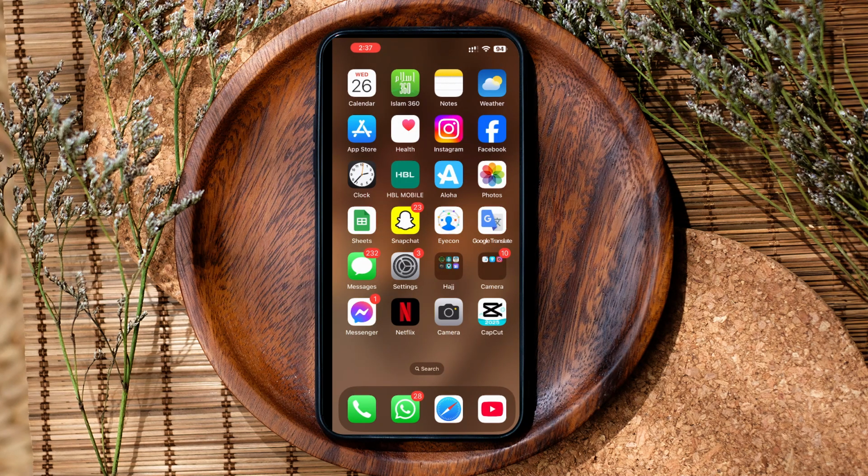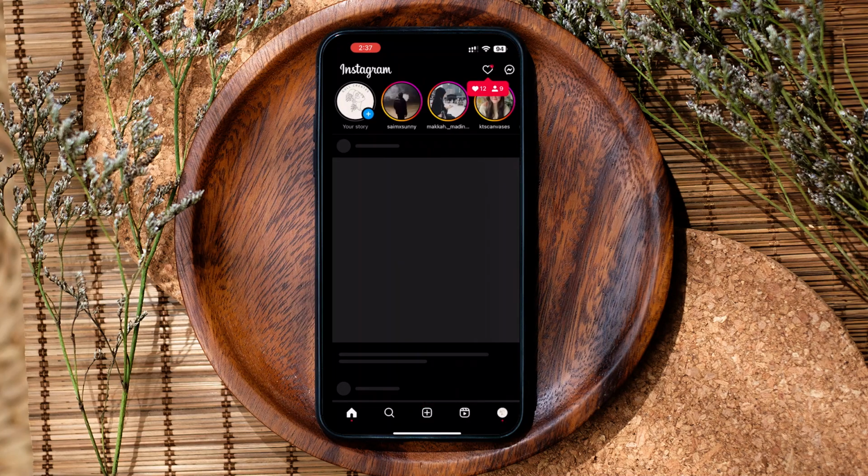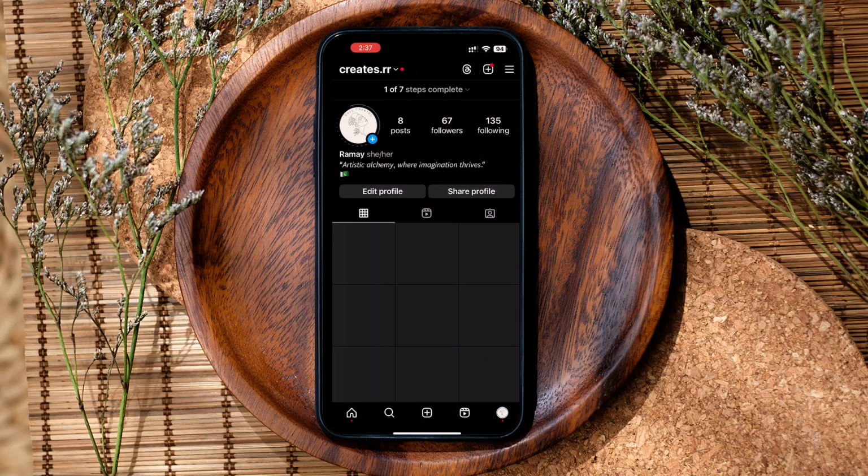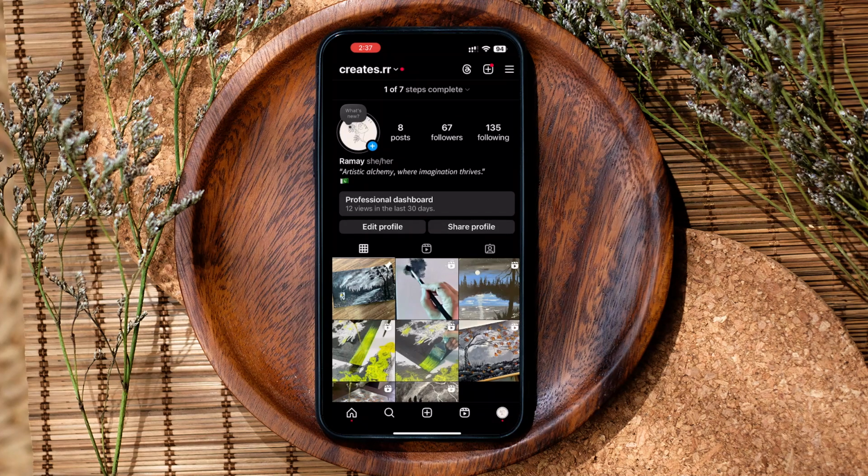To get your Instagram link, first, open the Instagram app on your phone. Once you are on the home screen, tap on your profile icon in the bottom right corner. This will take you to your profile page.